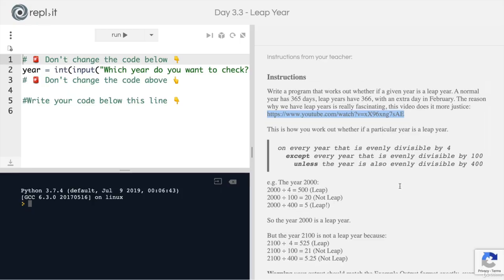Now, the way that you work out if a given year is a leap year, so let's say we pick one out of thin air, 2020, is that every year that is evenly divisible by 4, so that means divisible by 4 with no remainder, then that is a leap year. But except the years that are also evenly divisible by 100, unless the year is also evenly divisible by 400.